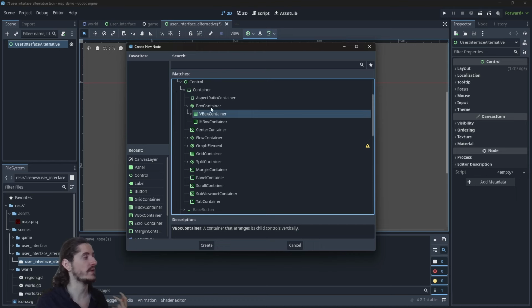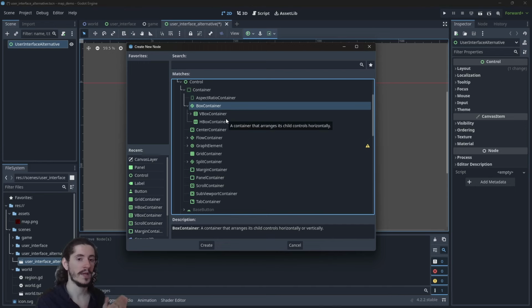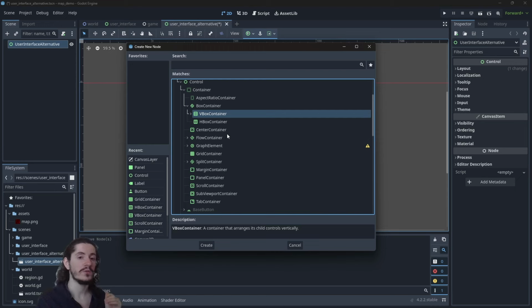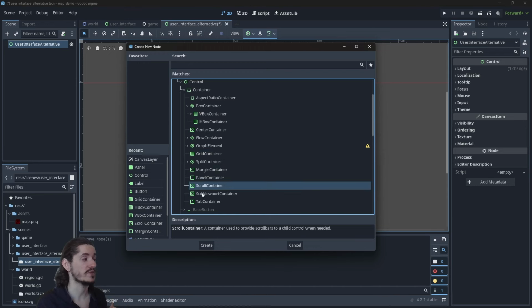Here, for example, we have the box containers, vertical and horizontal. What they do is they will just organize their children either vertically or horizontally, one next to the other. And every time you add a child, the box will expand to fit the child. Then, another one which is interesting is the scroll container. The scroll container, when getting out of the bounds of the container itself, will create a scrolling.